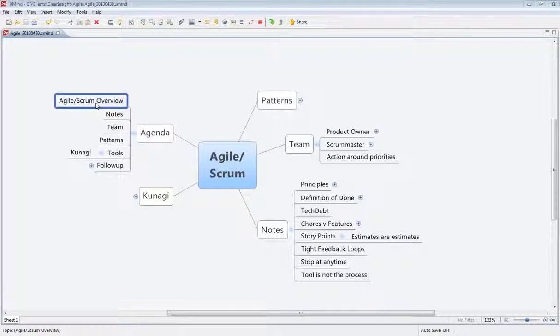In today's session, we'll talk about the overview, we'll go through some notes, we'll talk about the team that exists in Agile and Scrum. We'll also talk about patterns that you'll see.